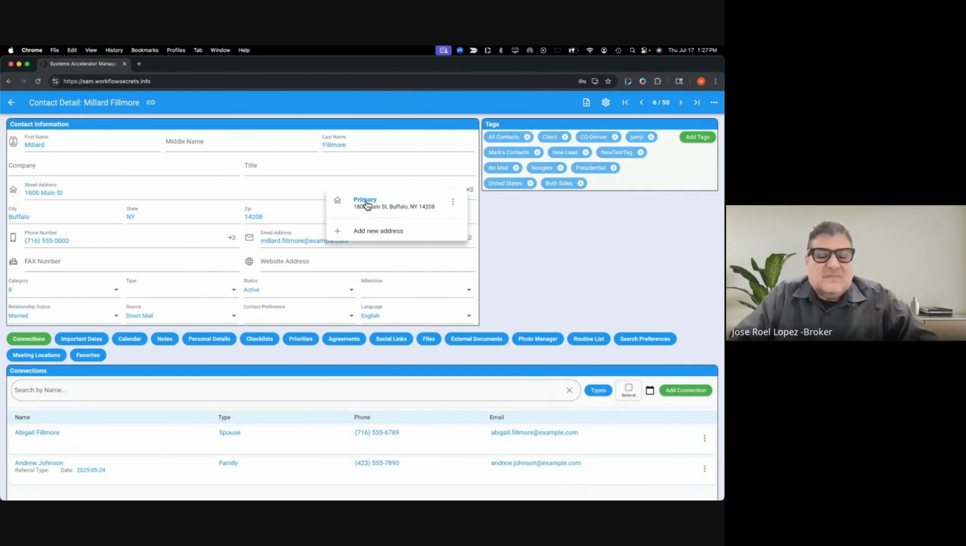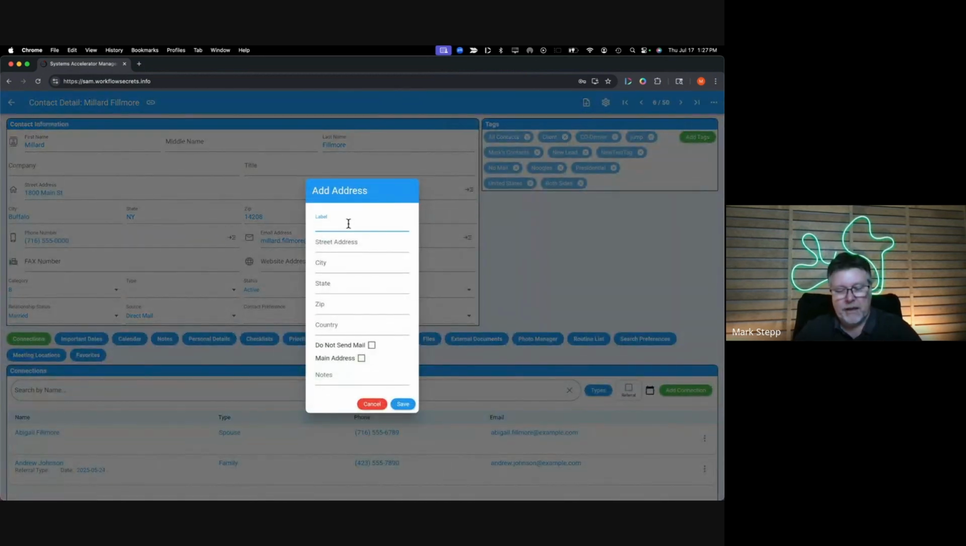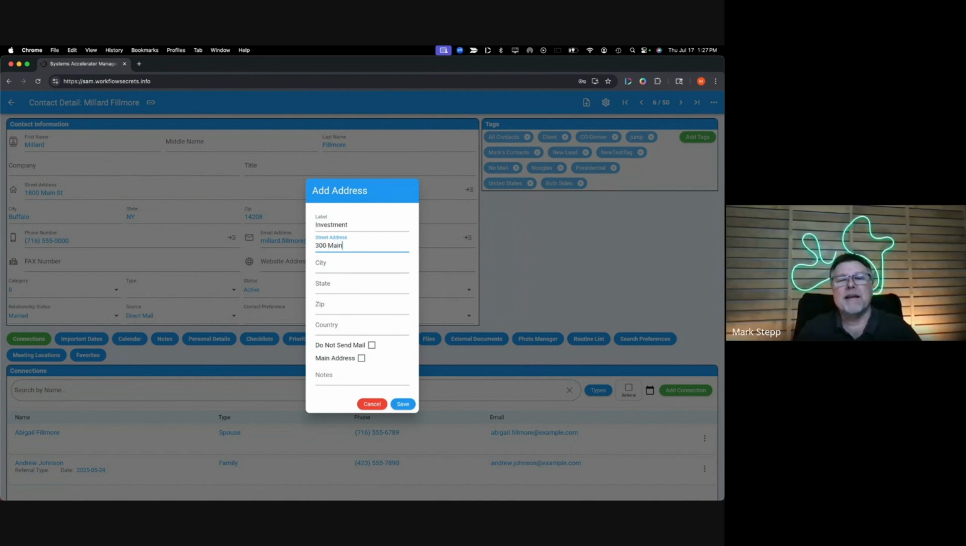The address areas, this is their main address, okay? But maybe they've got some investment properties as well. So I can click on add new, and I can put in investment, and let's put in 300 Main Street, 65613.